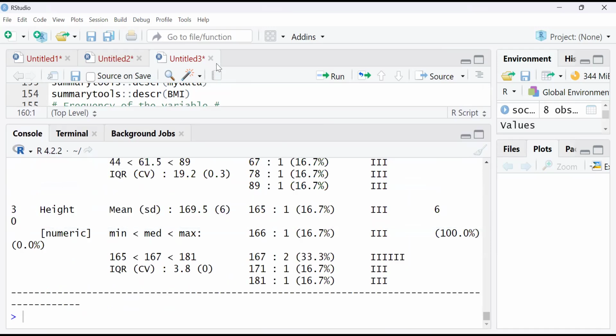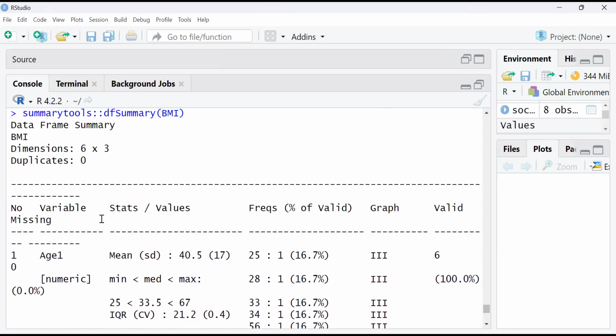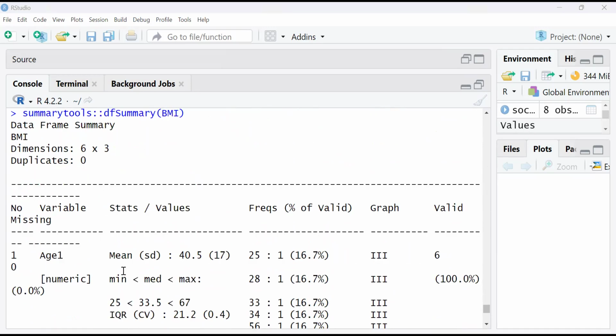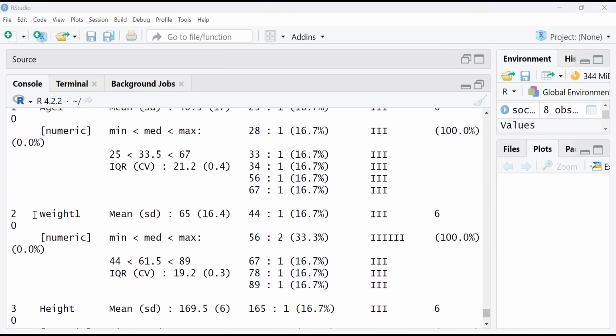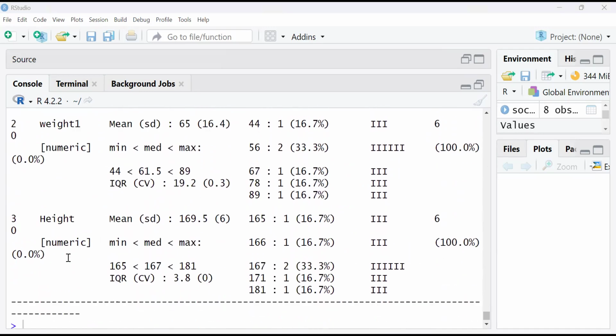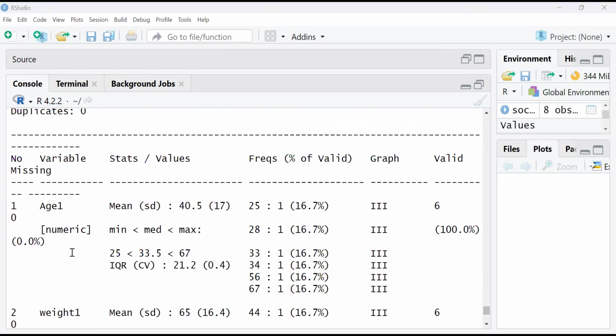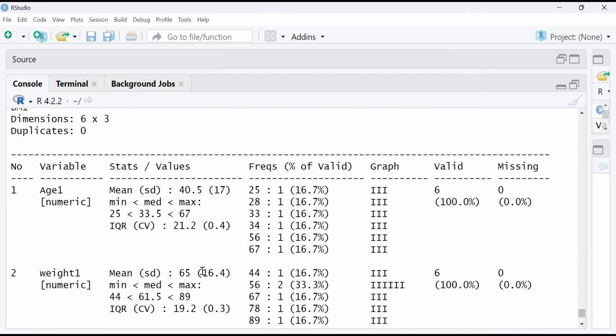Look at the result, how it has given. This is the df summary of BMI, the entire body mass index data that we created. It has created the summary starting from age, weight, then numeric, then height, and then again numeric. If you look at this particular data, I'll just take it on the right side. You will get it very clearly.